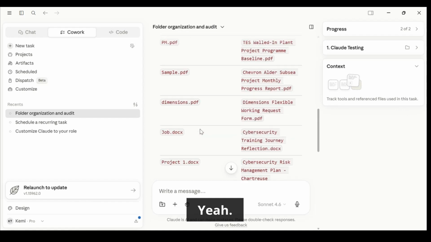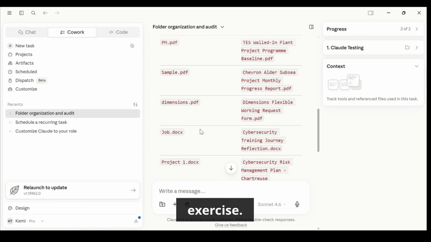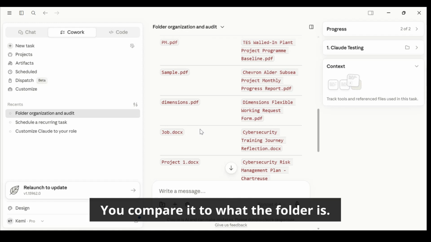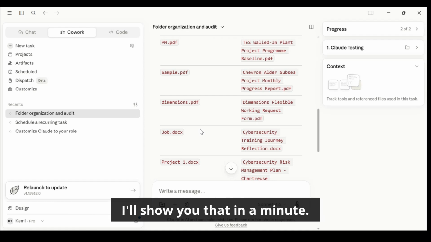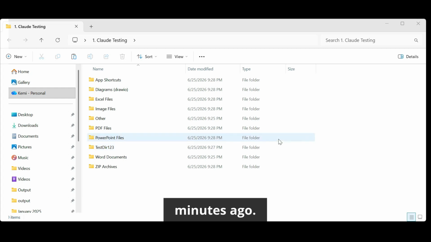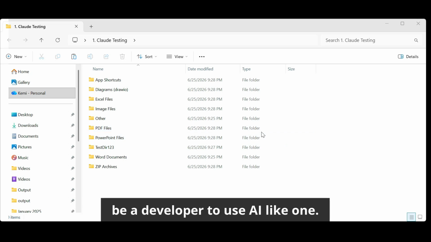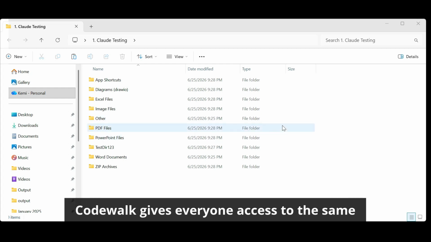So you compare the folder at the start of this exercise to what the folder is now. I'll show you that in a minute. Look at that folder now versus what it was 10 minutes ago. This is what I mean when I say you don't need to be a developer to use AI like one. Cowork gives everyone access to the same power.